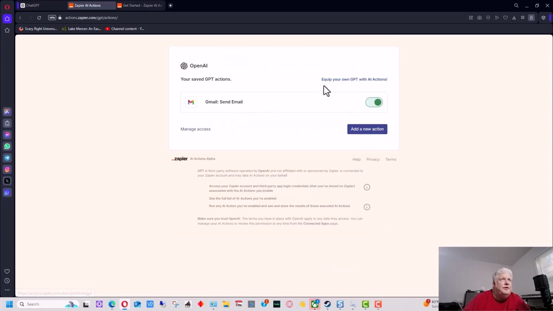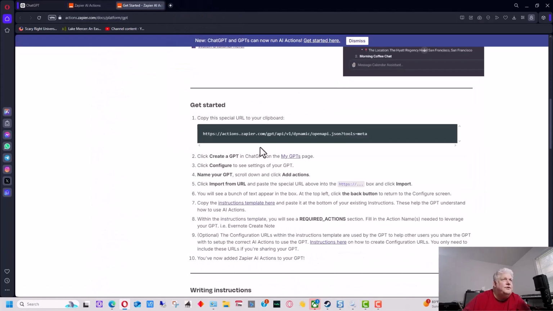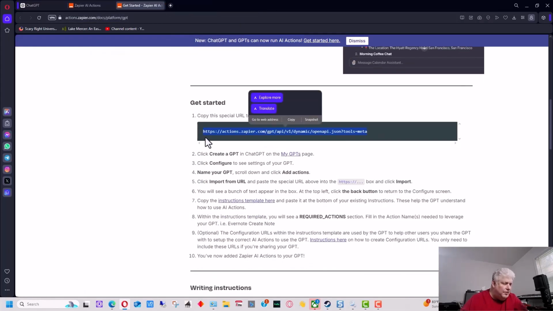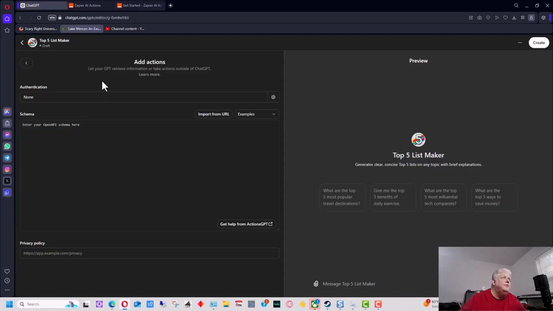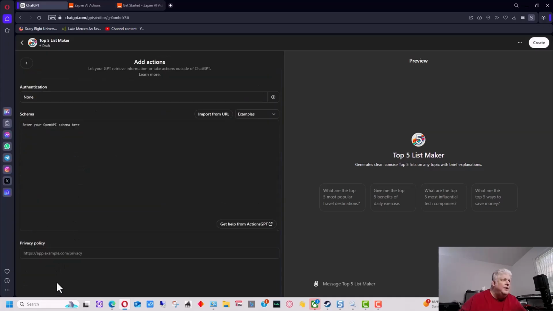The next thing we're going to do is, once we have this here and it says equip your own GPT with AI actions, if we click on that, it actually brings up an instruction sheet for us. And if we scroll down, this first URL here is what we need to use to configure it. And if we go back to the screen we were on before, if you'll remember, we went down to the bottom and created a new action.